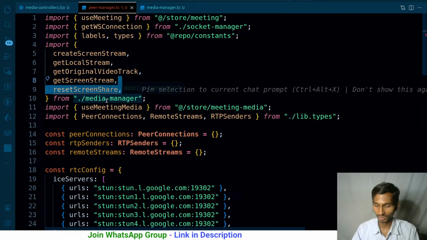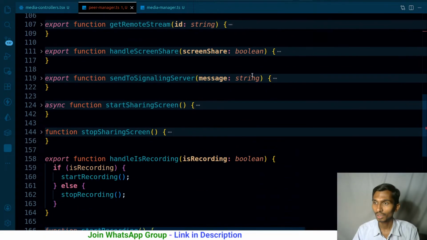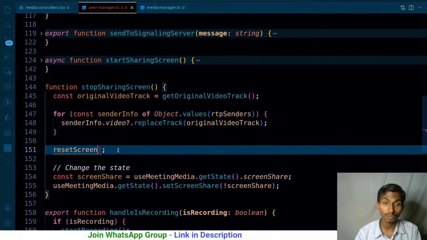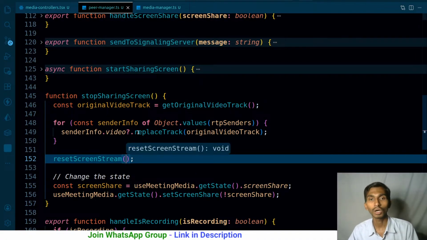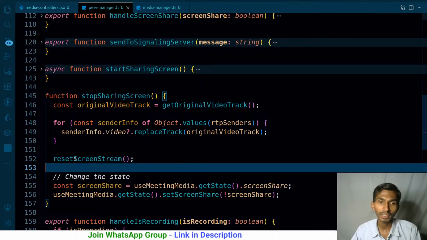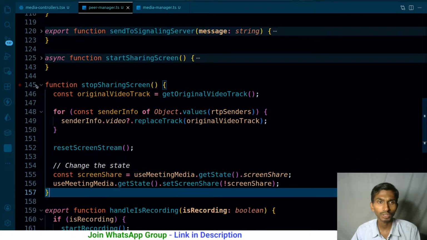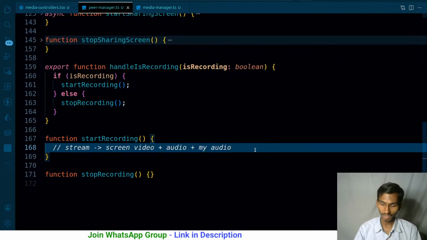By the way, of course I will have to change the name here, and this one, let me close this. So I will get the error here, probably here in this one. Stop sharing the screen. This is actually gonna be reset screen stream, just like this. So whenever we are stopping sharing the screen, at that time I'm gonna be resetting the screen stream as well, and then gonna be changing the state.